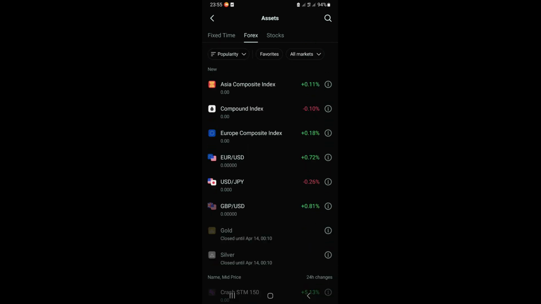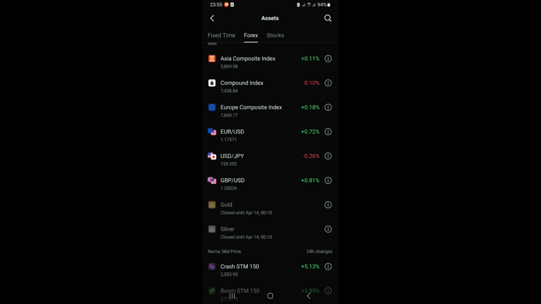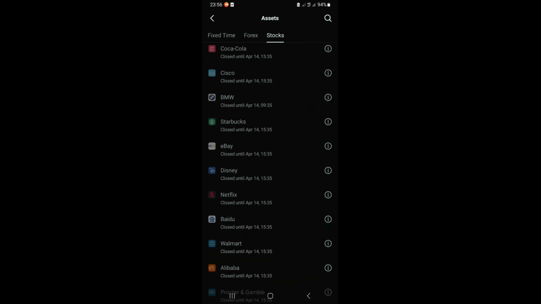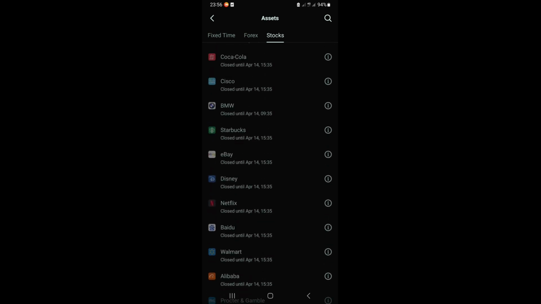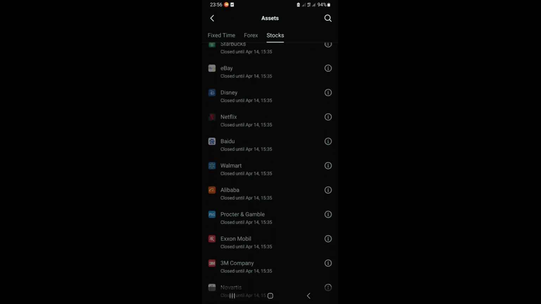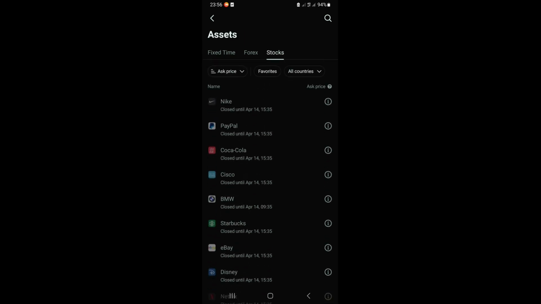If you click on the middle section where it says Forex, this is where you can find different Forex pairs that you can trade as well. And if you click on stocks, here you can find any stock that you want to trade. For example, you can find Alibaba, PayPal, Tesla, and many more stocks that you may want to trade.